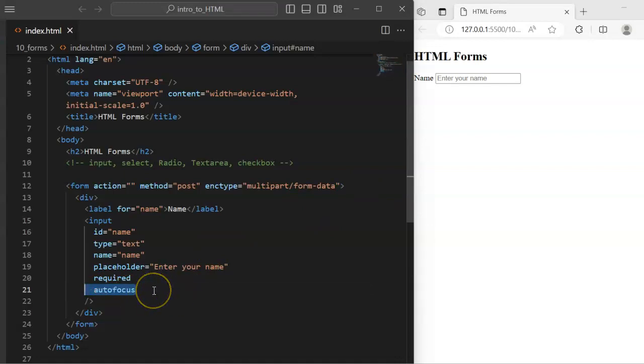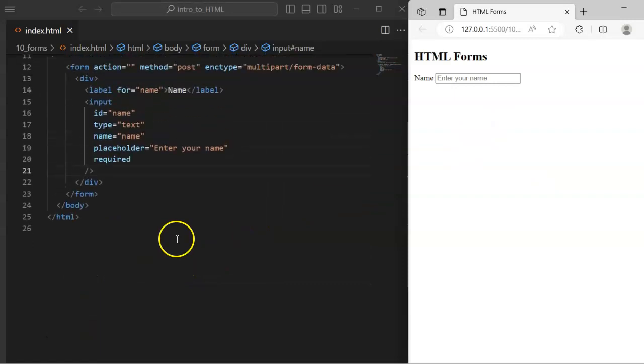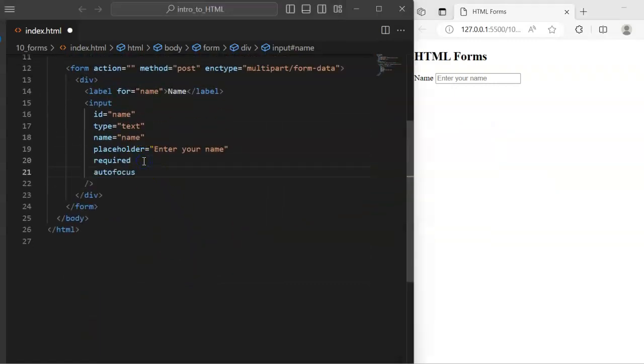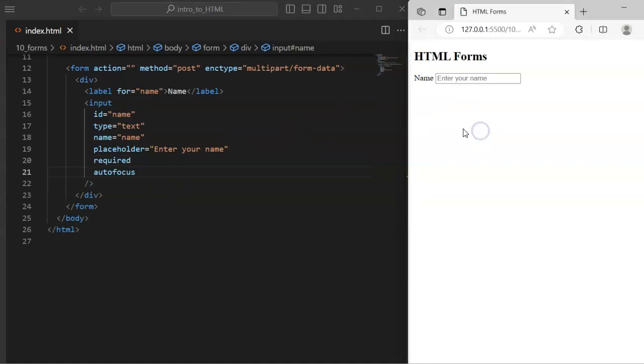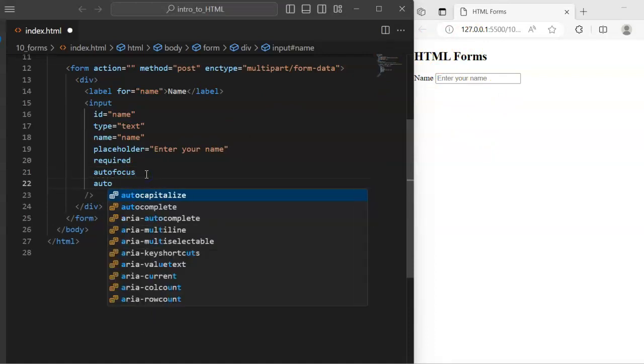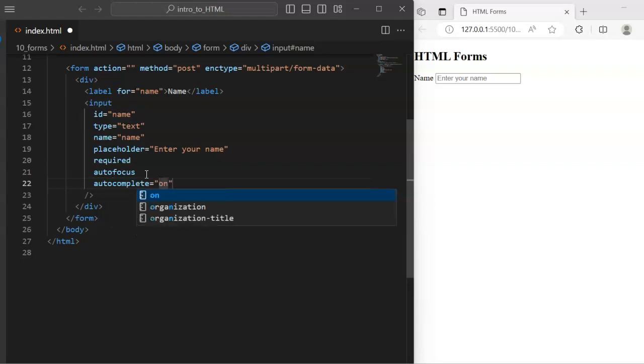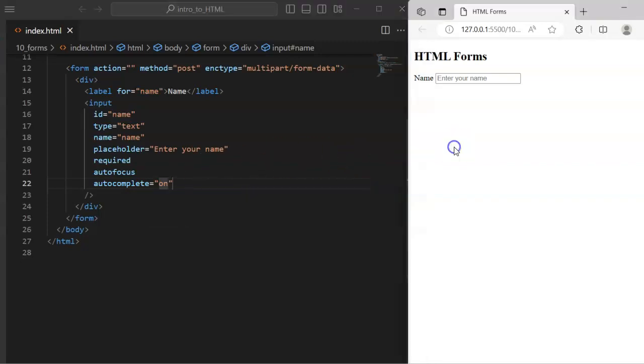So autofocus just attracts some attention. You can see it attracts a bit of attention from the user. You can also have autocomplete. While the user is typing, maybe there are some values that have been entered into the field before, then you can have autocomplete on, so that as I'm typing, it can be helping me. Maybe I type my name, you can see that it's helping me to complete it based on the values that have been taken from me before.